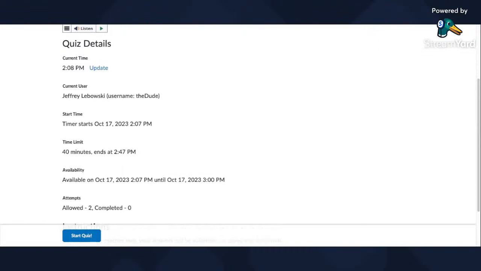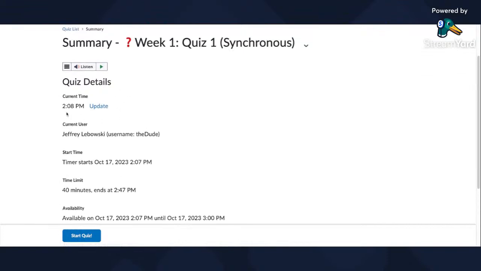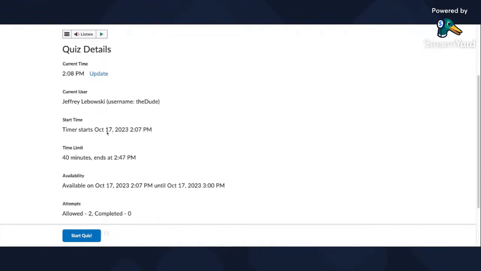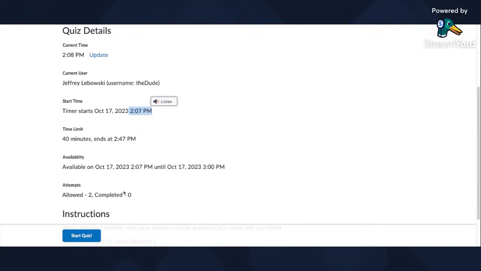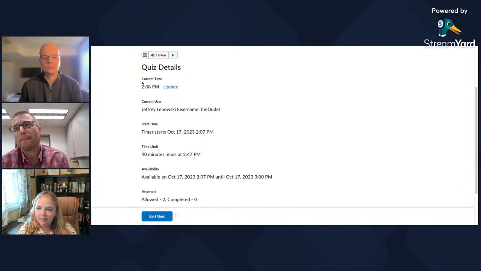So I set this quiz to start at 2:07, and now that we're past that, you can see coming in as a learner, it has the current time, it has when it started, and then the student can start the quiz at this point. If it was before the start time, it would just have it listed up here when it starts.